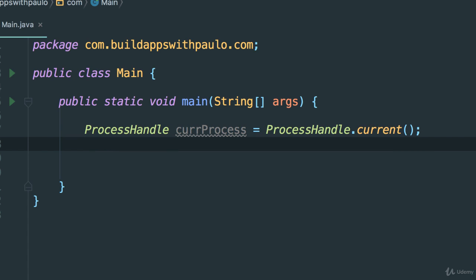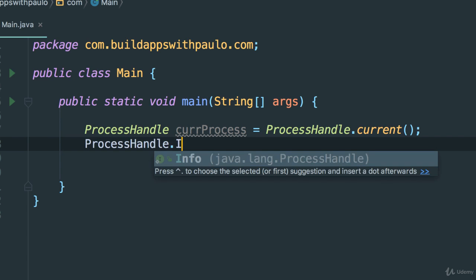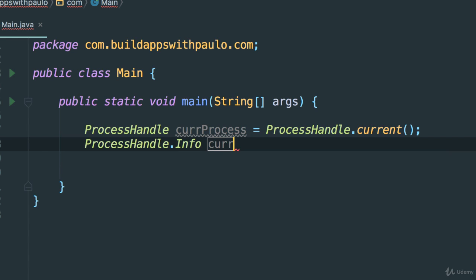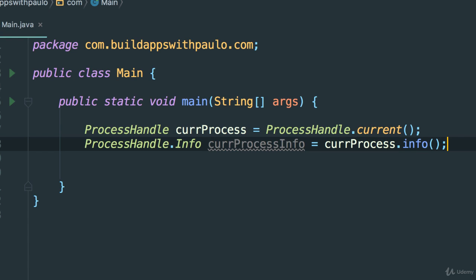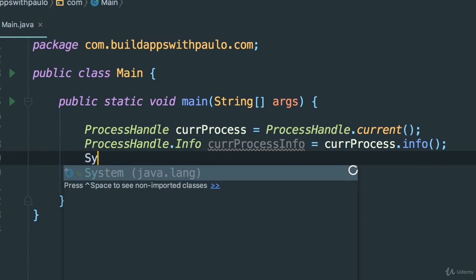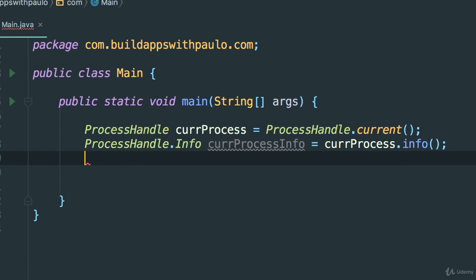which means I can now go ahead and create another process handle .info. I can say process handle .info. This one here, it's an interface which will allow me to get our current process info such, and I'm going to also say use our current process that we created earlier at the top there, and I'm going to get the information. So I'm getting the information about the current process. Now to show you, I'm going to go ahead and say system.out. In fact, I can also use sout as such and hit enter, and then the IDE helps out and writes all of that for me.